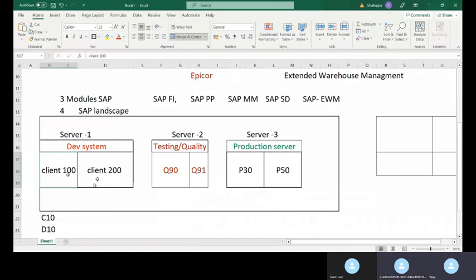Now you can ask me a question: which consultant or which engineer will divide these servers into two parts? So there will be one more team, the basis team, basis consultants. Basis consultants have the responsibility to maintain these servers. For example, you need a username and password, right? So the basis team will give you, for client 200, this is a user ID for you, and this is the password.